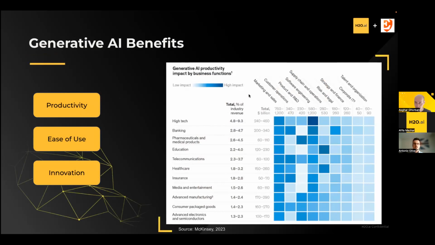I like this matrix from the study. It breaks down value by business line for a variety of businesses. As we can see, marketing and sales benefit a lot, because we can use generative AI to create content much more easily and much more personalized, based on the customers and the specific products, and so on.